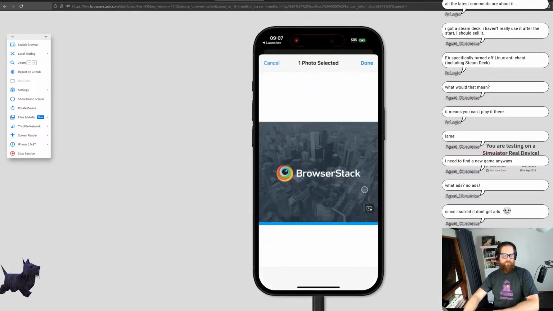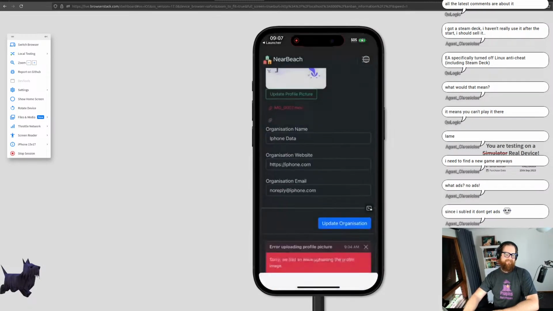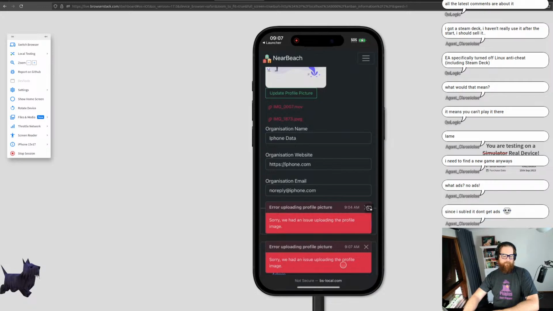Okay, I'm just going to put BrowserStack. Oh, that photo might be a little too large.